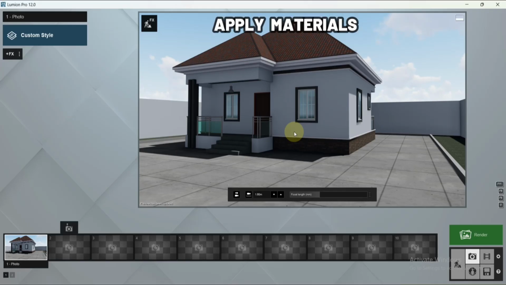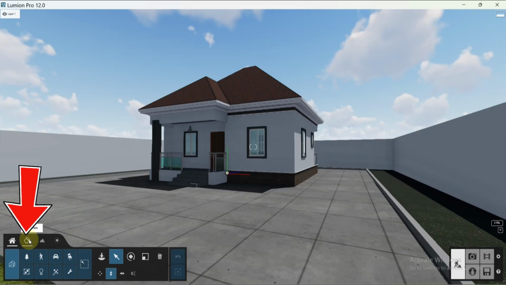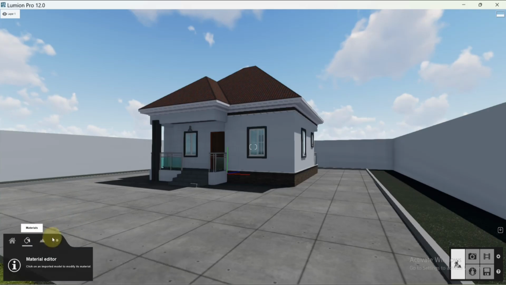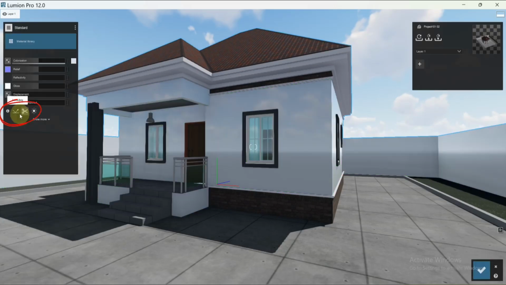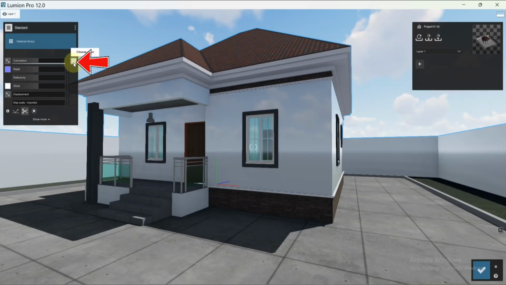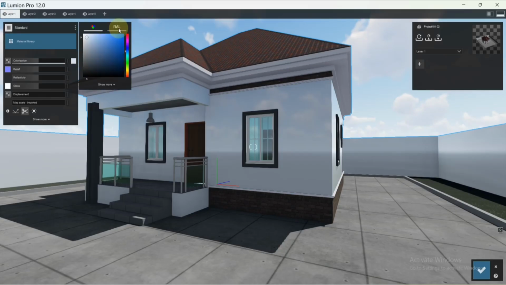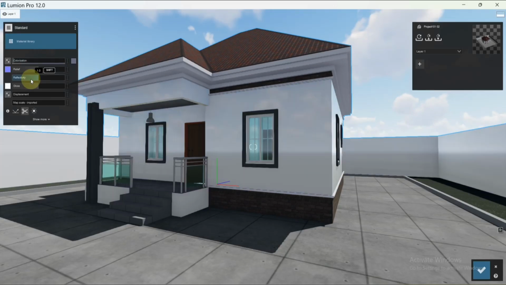Step 3. Apply materials. Click on materials and start selecting surfaces. Select the surface. Let me use the standard material. You can change the color from here. Let me use this. Reflectivity, reduce it. The glossiness, you can reduce it to 0.5.